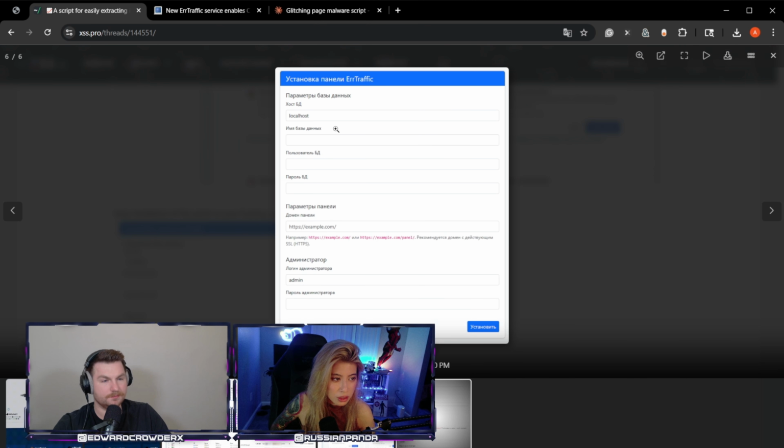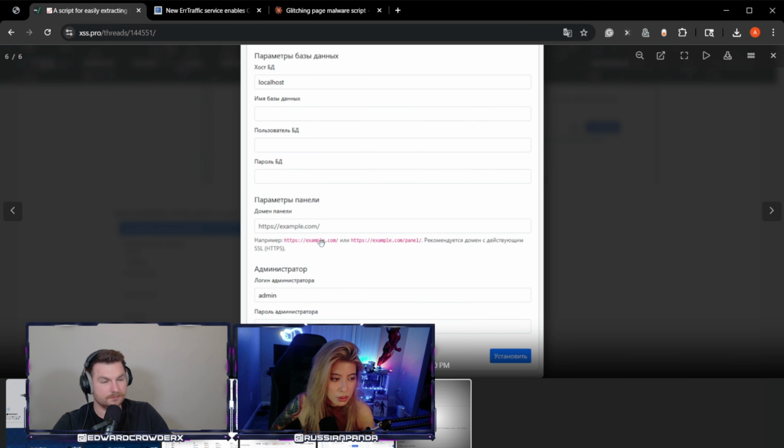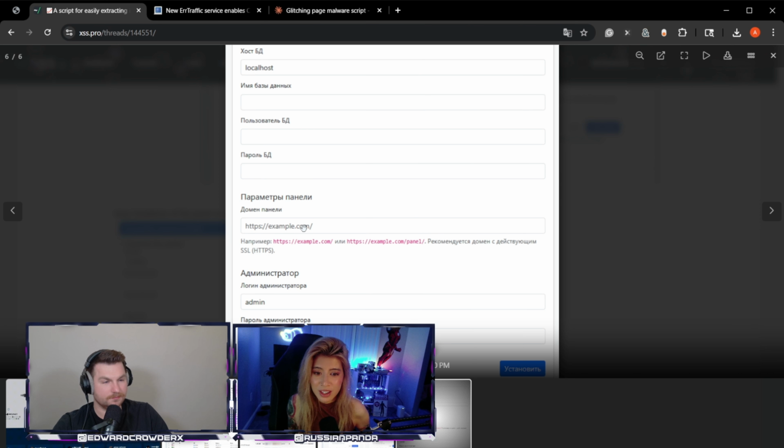Easy installation. Okay, that's how you install it, right? You just paste the domain of the site that you want to shake, glitch, whatever. It's recommended that the site has HTTPS, so an SSL cert.